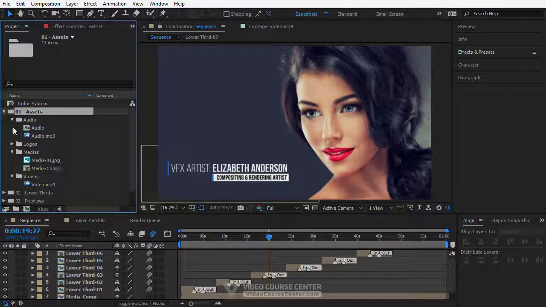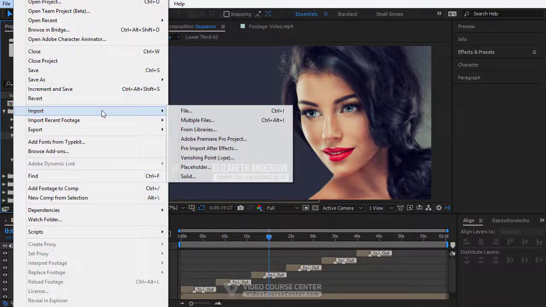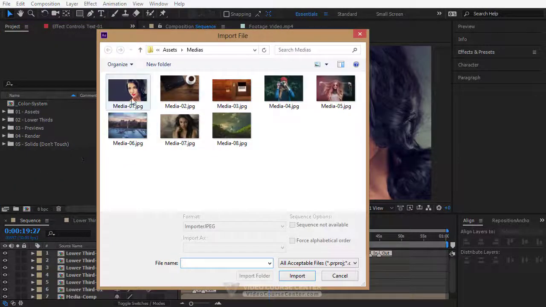To import files into this window, we have two methods. Method 1, from menu you can select File, Import, File. Method 2, double-click inside Project window and select your files to import. While importing footage, we have two different options. You can import a single file, or if you have multiple numbered files, by turning on this image sequence option, you can import multiple files as a sequence.